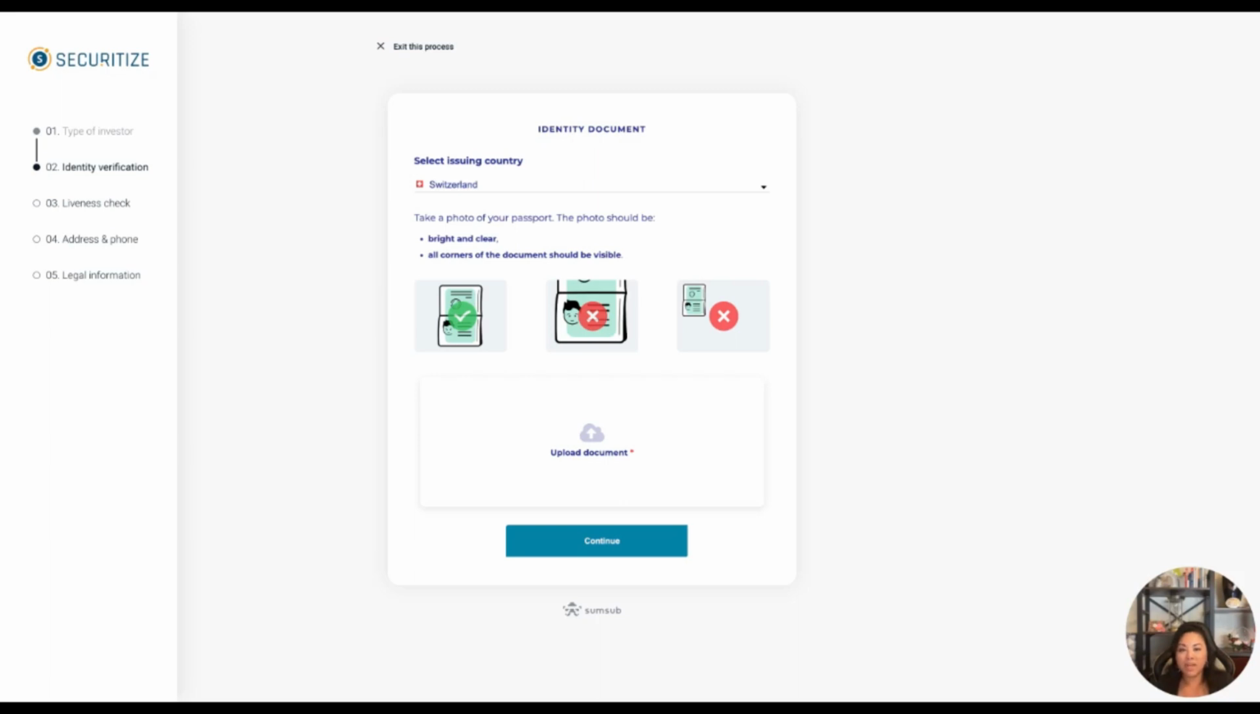Once you have completed all the necessary steps, review your information and documents for accuracy. Make any necessary corrections, and then click on the Submit or Finish button to submit your KYC application. After submitting your KYC application, the Securitize team will review your information and documents. This process may take some time, so please be patient. You will receive an email notification once your KYC has been approved.